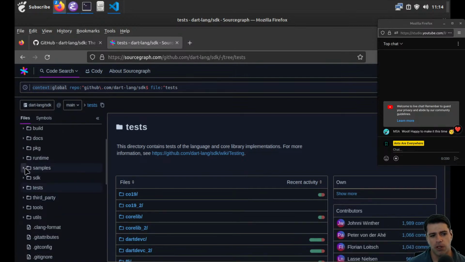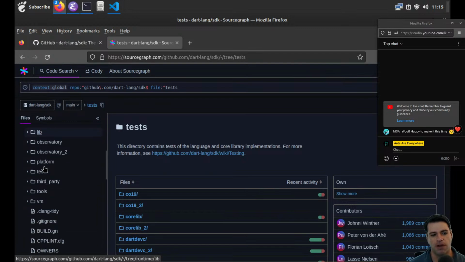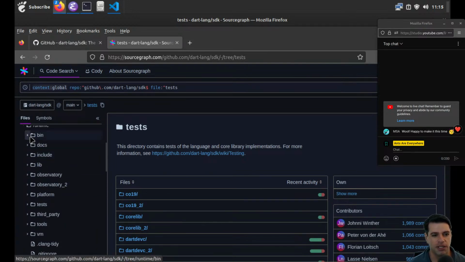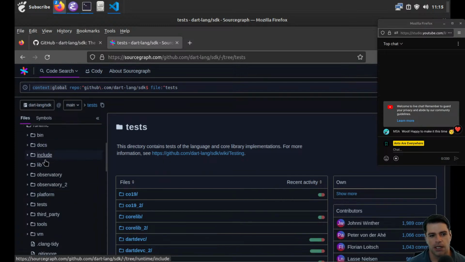Samples would be good if you wanted to learn Dart, or if you wanted to compare, or for another sort of poking around, not necessarily the one we're doing. Runtime looks very promising. We have, among other things, the VM. Platform stuff, which is probably pretty heinous, but important. And lib and include. Let's definitely open VM. Maybe lib.